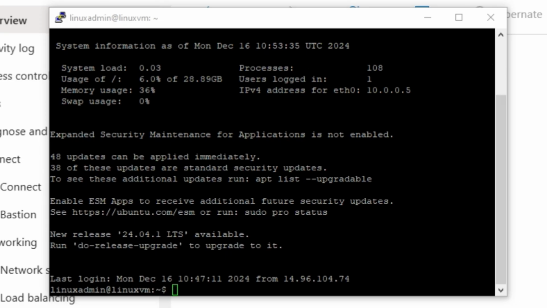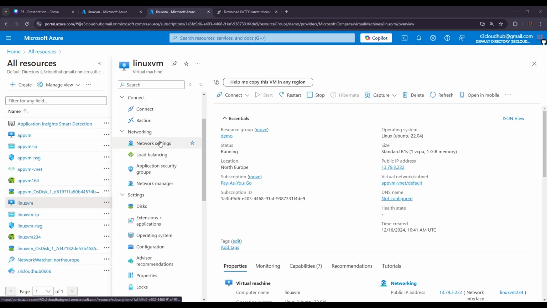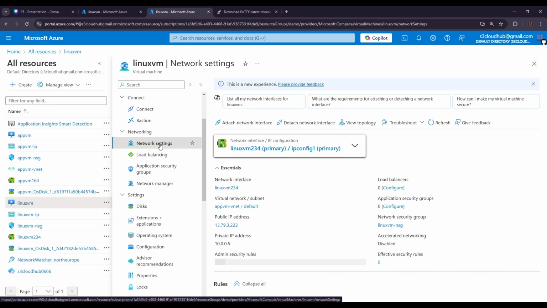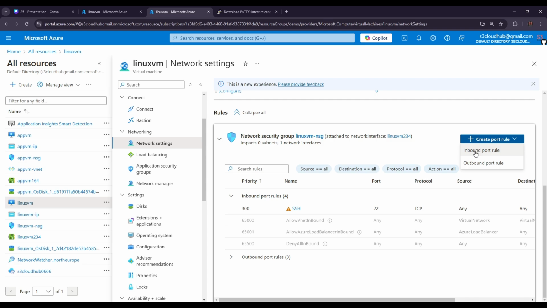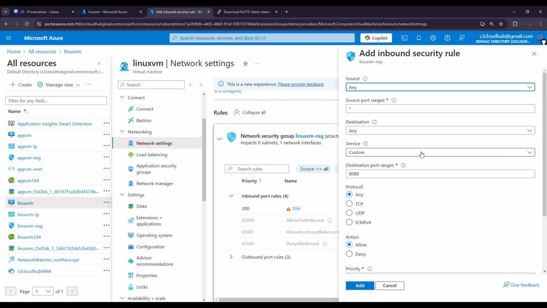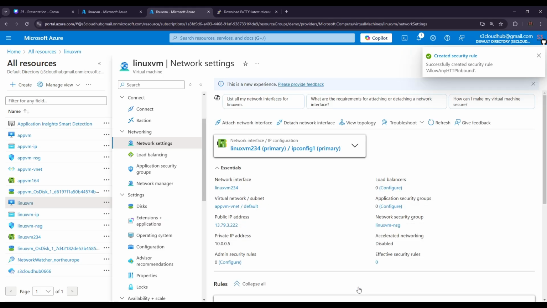Now, our next step is to access the Nginx web server from a browser. We need to allow HTTP traffic on port 80. So, let's go to our Azure portal, navigate to the virtual machine's Networking section, then click Networking settings. Now scroll down and click Create port rule and open an inbound port rule. Set the service as HTTP, leave the source and destination settings as default and click Add. Now we have successfully created our inbound rule for HTTP traffic on port 80.